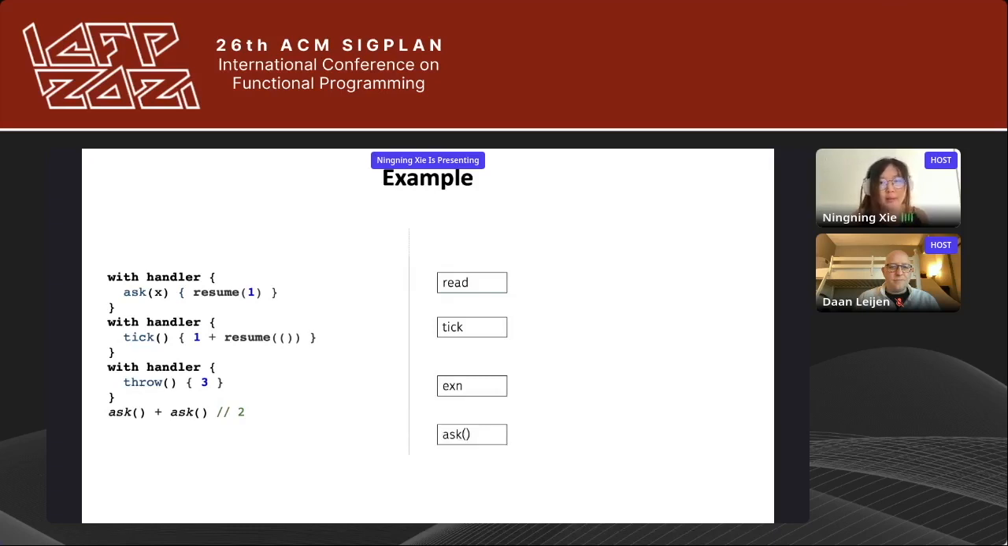And now we hit the first ask, but we don't know yet how to evaluate it. Thus, we yield up to the evaluation context and hope to find a handler for it. The innermost handler is an exception handler, which is not useful in this case. So we keep going up, and we find a tick handler, which is again not useful. And finally, we reach the read handler, which says that we should resume with integer 1.